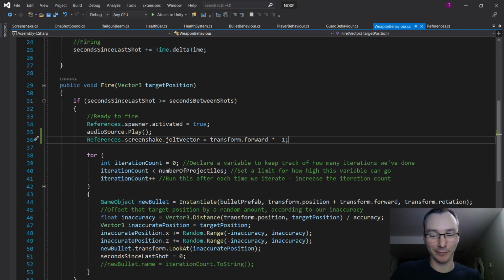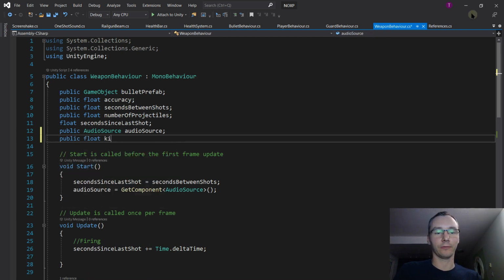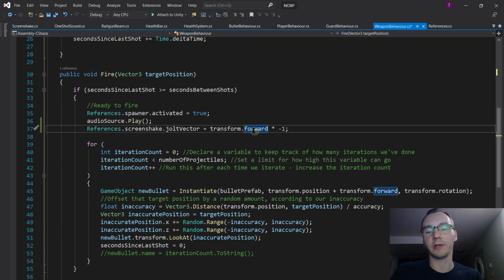Man, it feels so much better with sound than this. So that's all good. The only thing I want to change is that I actually want a public float for kickAmount, and that way we can vary it per weapon. So instead of multiplying transform forward by -1 to get the backwards vector, where we didn't really care about the amount, if I do minus kickAmount, then it's going backwards by that amount. You could do times -1 times kickAmount, but just putting a minus in front of a variable gets you the negative version of it.